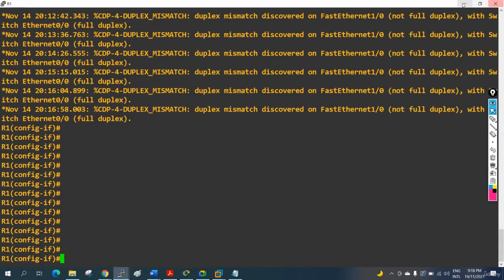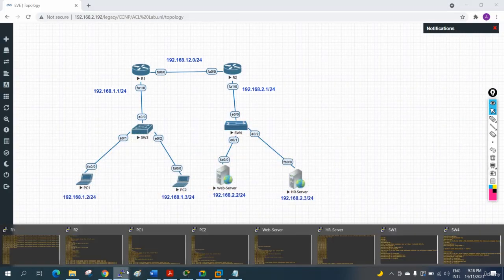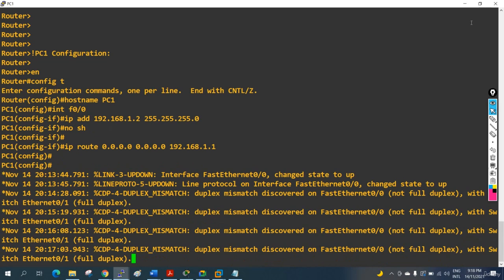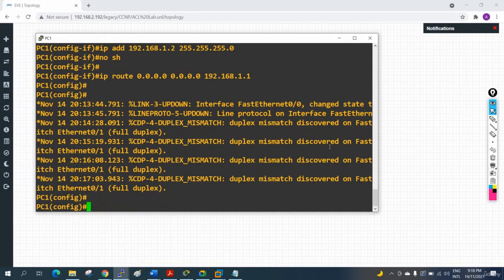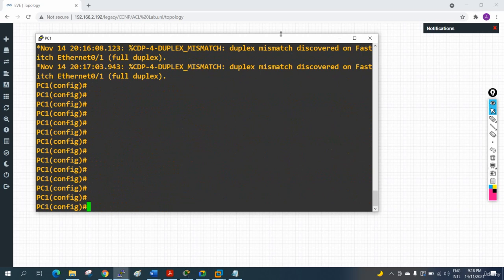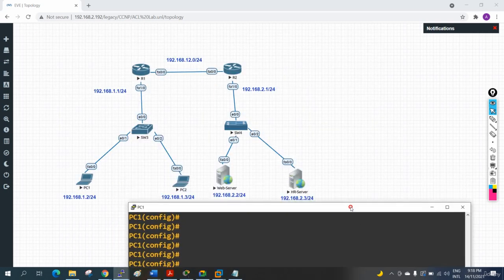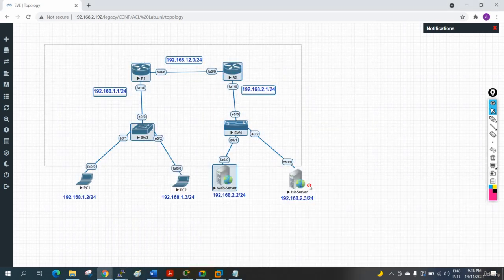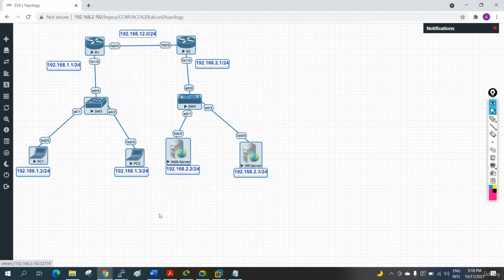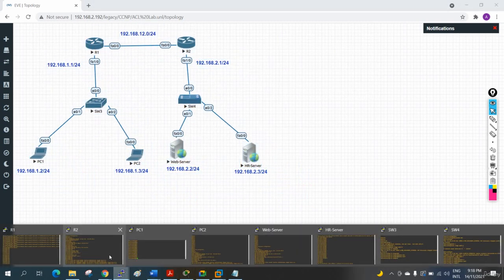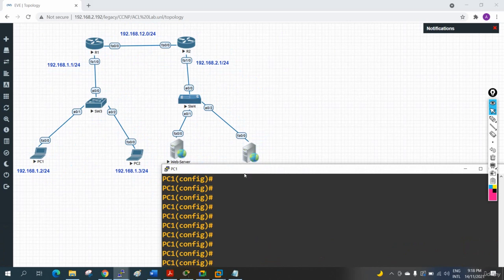This is the router, so now I need to check what I need to check. I need to check PC1. I will make it a little smaller so you can see the topology also, or let me move this up. Okay, so now you can check here. This is PC1.